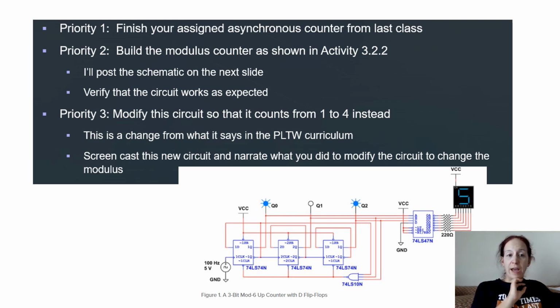Now, after you do that, you need to modify the circuit so that it counts from 1 to 4 instead. I want you to change the modulus by changing the combinational logic. That is different from what it says to do in the PLTW curriculum, so you can't Google this online and find somebody else's circuit from this particular activity, because I changed the modulus on you. Sorry, not sorry. You're going to modulate this so that it counts from 1 to 4. You need it to reset after it counts to 4, but you don't want it to reset to 0. You need it to reset to a 1 instead. So you will need to tinker with that.